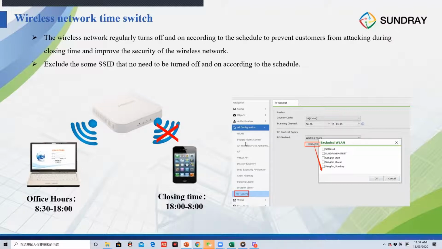For example, we create this wireless network, and then in the AP configuration, RF general, here you can configure the RF control policy. Here you can bind a schedule, so that for this particular time this SSID will be enabled. During the office hours it has the SSID, but in the closing time it will be turned off. The SSID will be gone. In this situation, it can prevent the customer from being attacked in the closing time, so it can improve the security of the wireless network.